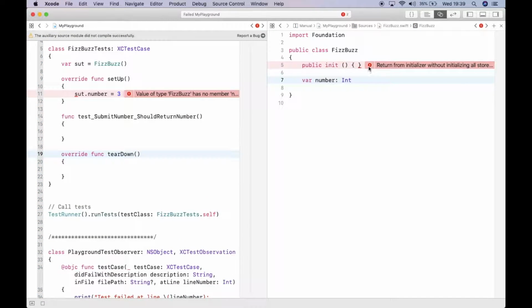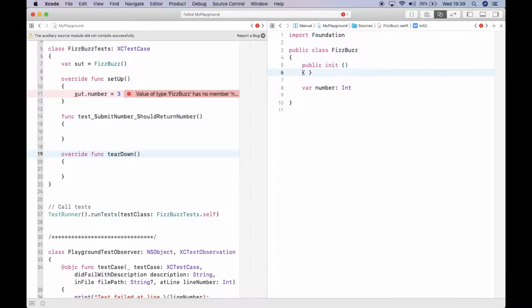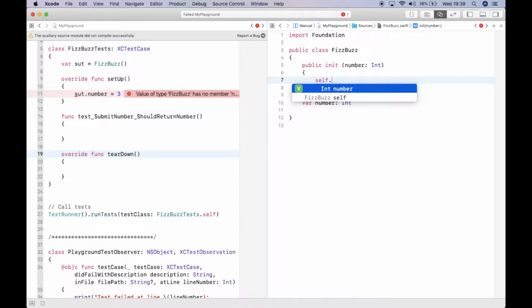All right, and I get another error. This is saying return from initializer without initializing all stored properties. So my number here is a stored property. So now I'm going to actually use my init. Let's go ahead and move it down and let's initialize my number. So number is an integer, and then I need to call of itself.